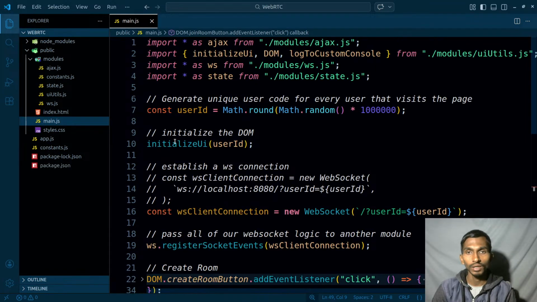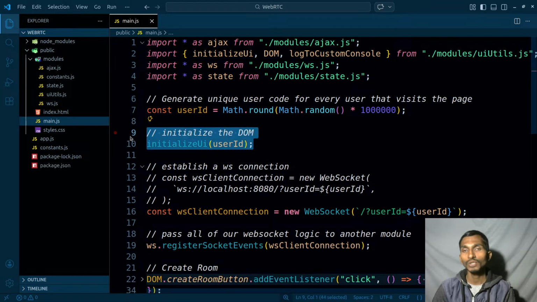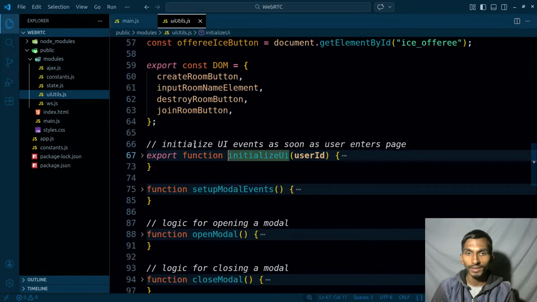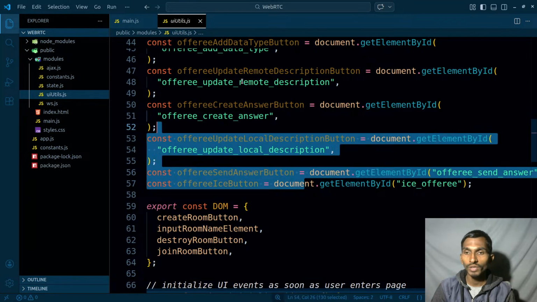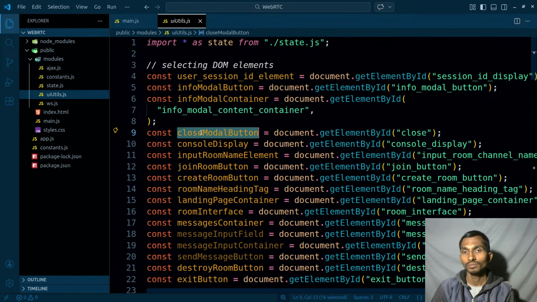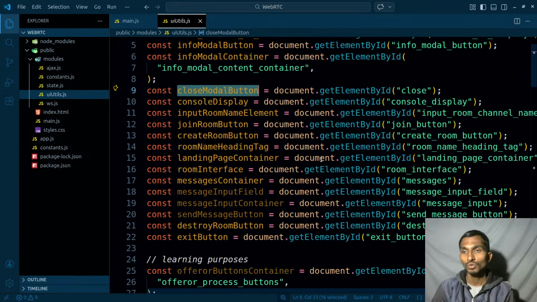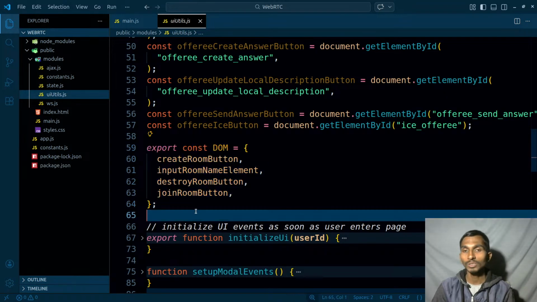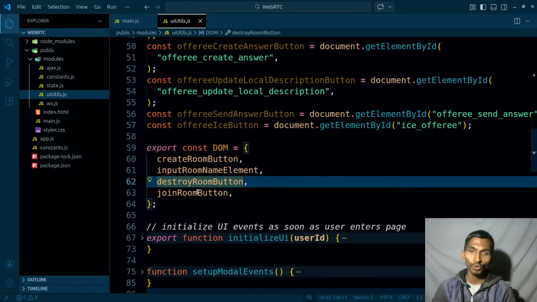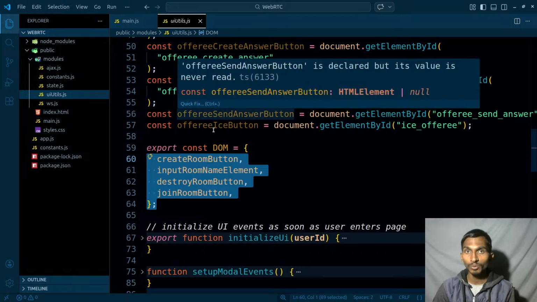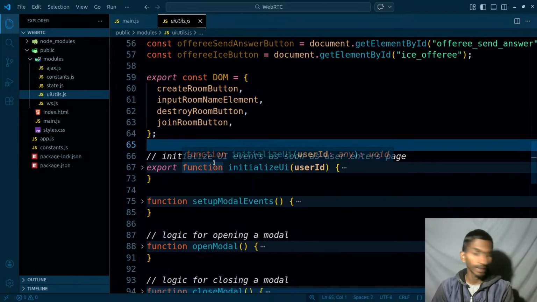Inside main.js, we have a few things here. First of all, initializing the UI. That means all the UI related stuff will be happening in this part. And then we have a WebSocket connection. If you want to have a look at that, I can go through it. So what exactly do we have? First of all, we have all the document DOM elements. Once I have all the DOM elements, I'm exporting some of them: create button, input room, destroy room, and join room. These are the buttons and input elements that are being used outside this UI utils.js file, and that is why I have them here.